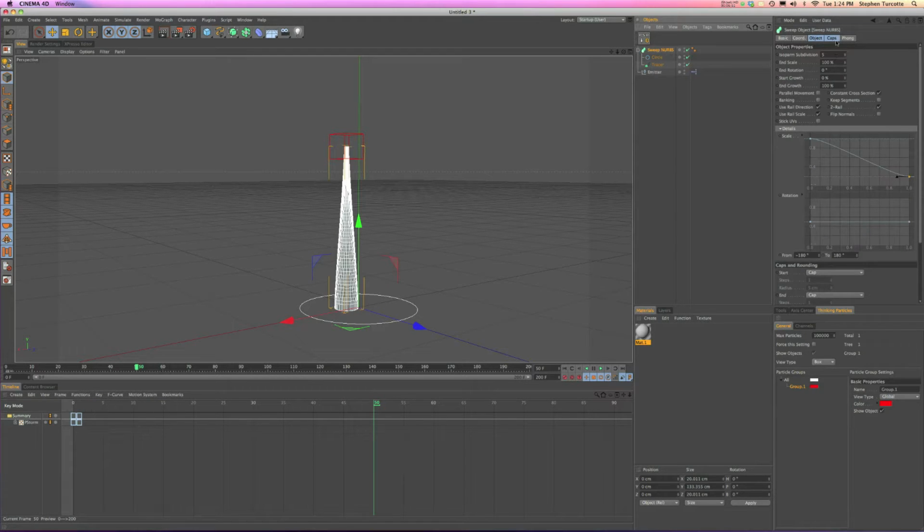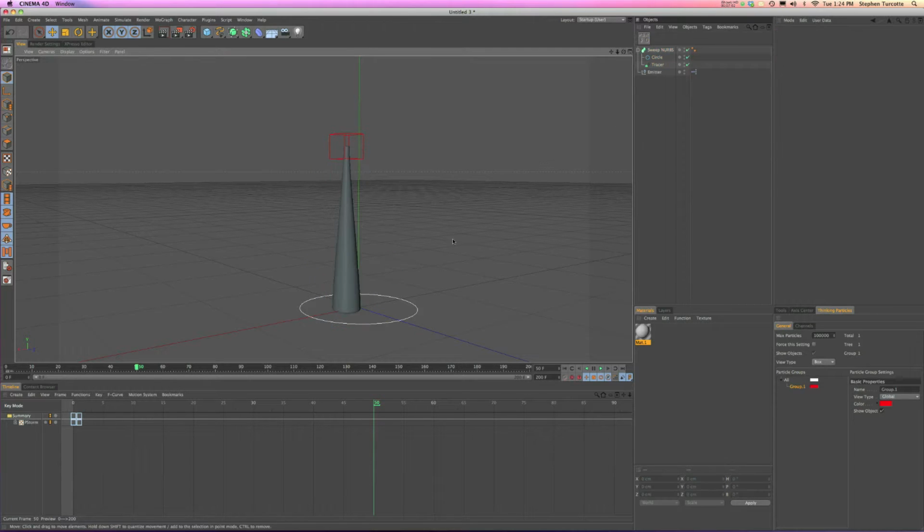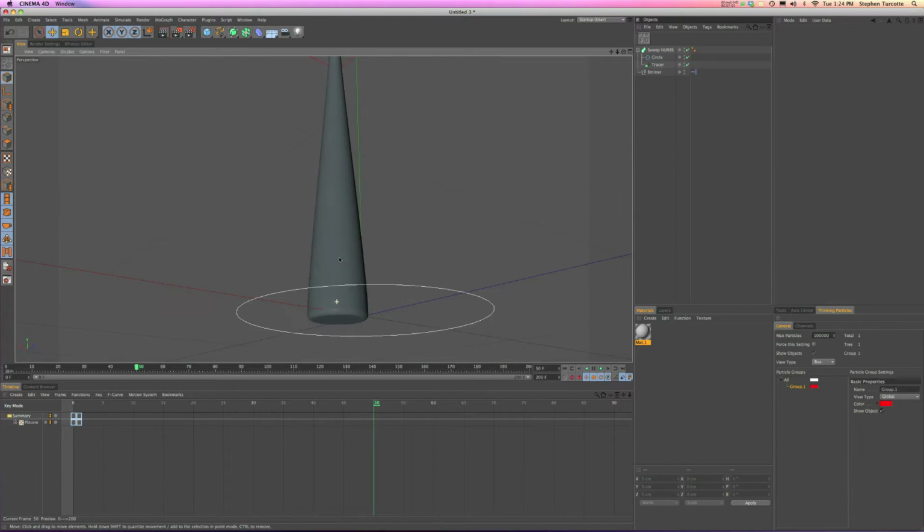And I also like to add fillet cap to both the top and bottom, and steps of about 4, radius of 2, just to give us a nice smooth lip.